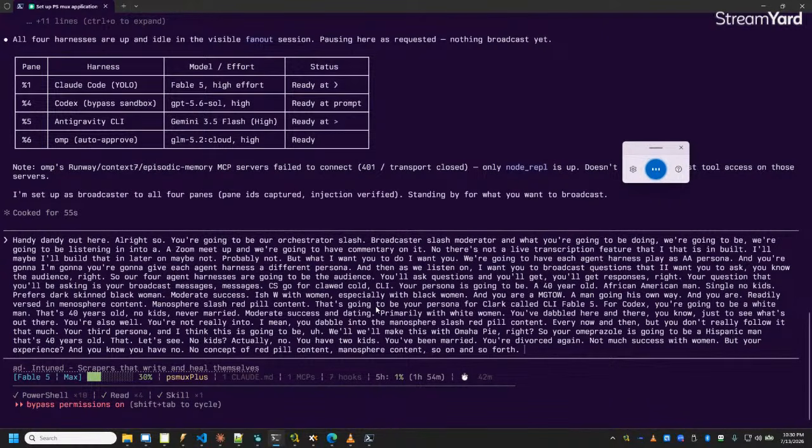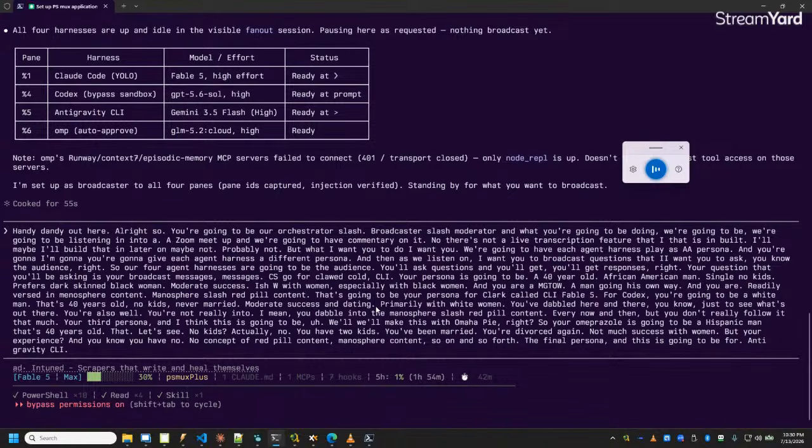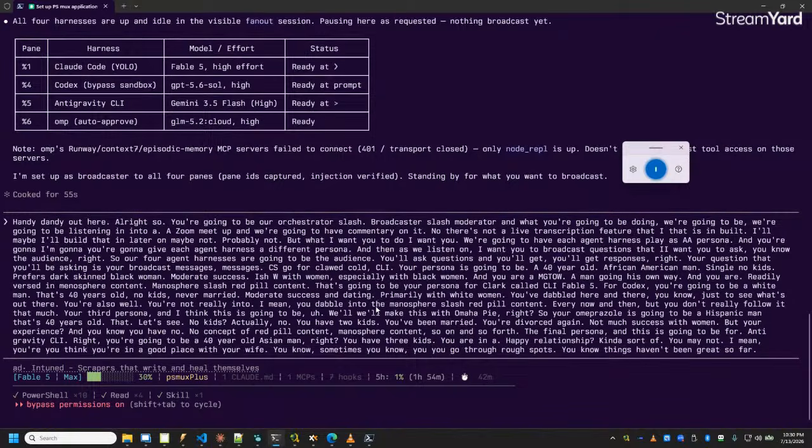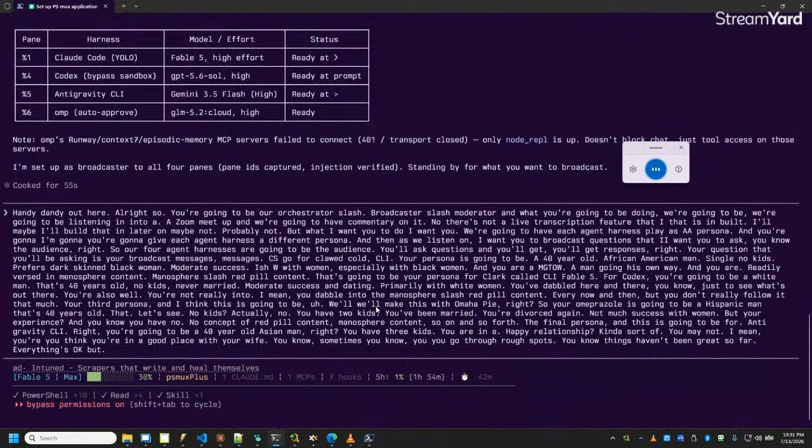The final persona, and this is going to be for Antigravity CLI, right? You're going to be a 40-year-old Asian man, right? You have three kids. You are in a happy relationship, kind of, sort of. I mean, you think you're in a good place with your wife. Sometimes you go through rough spots. Things haven't been great so far. Everything's okay. But it is what it is, I guess.